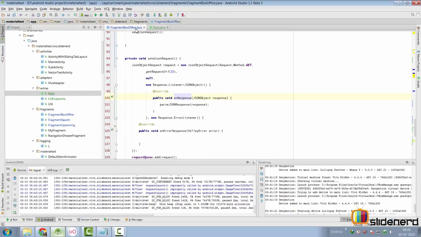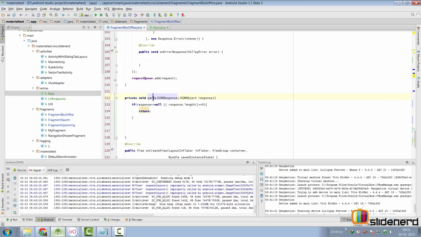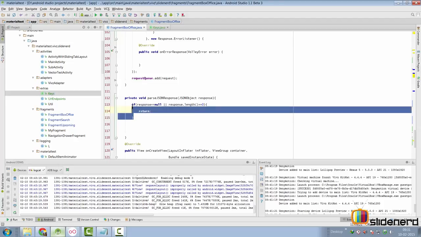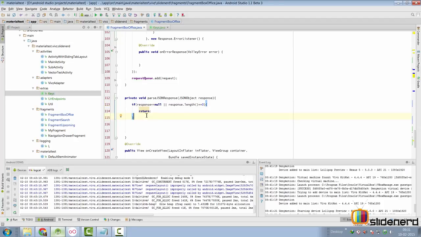Inside our fragment box office class, we have the method called send JSON request. Inside that, we have the onResponse method where we get our JSON object response. I've written a method called parse JSON response. If you take a look at that method, I've simply taken the JSON object. I've checked if the response is null or the response.length is 0. In this case, length means the number of name value mappings that may exist within that JSON object. If there is nothing inside, it's going to give you 0. In that case, I've simply said return, which means don't do any further processing.